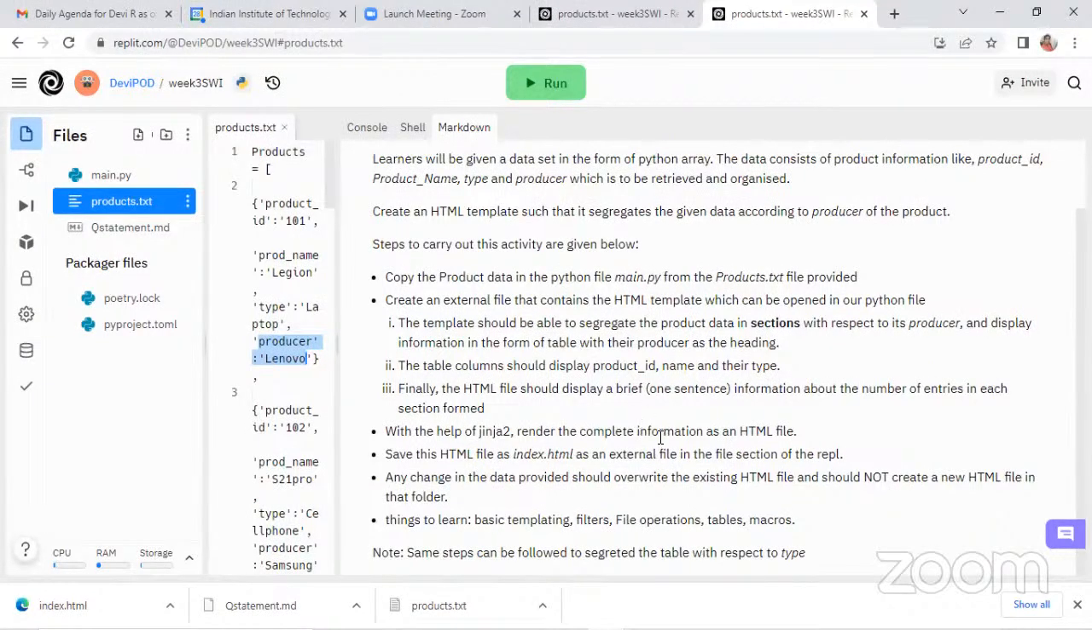So you can do it by yourself. Then after 10 to 15 minutes, we will join once again together to explain the demo of that, right? So I will do the demo in front of you, right? So next, the steps to carry out this activity are given below.